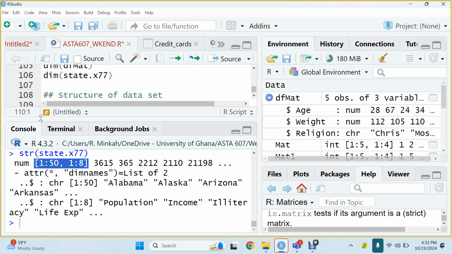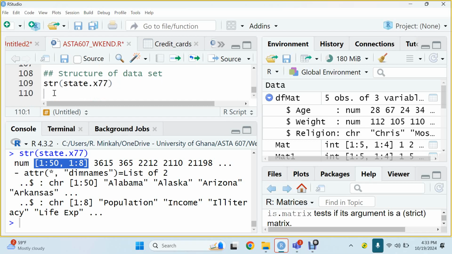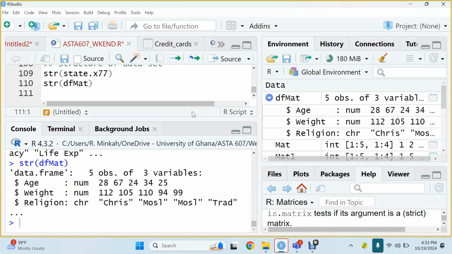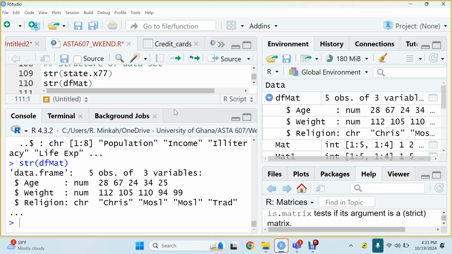If it's a data frame, we're going to see a different thing. So let's look at data frame. We look at the structure of DF mat. So it tells you that this is what? Data frame, right? It has 5 observations of 3 variables. So that's how we see the structure of the data. If we do str of my list, what do you think it will be? My list will be what? Of course, a list.